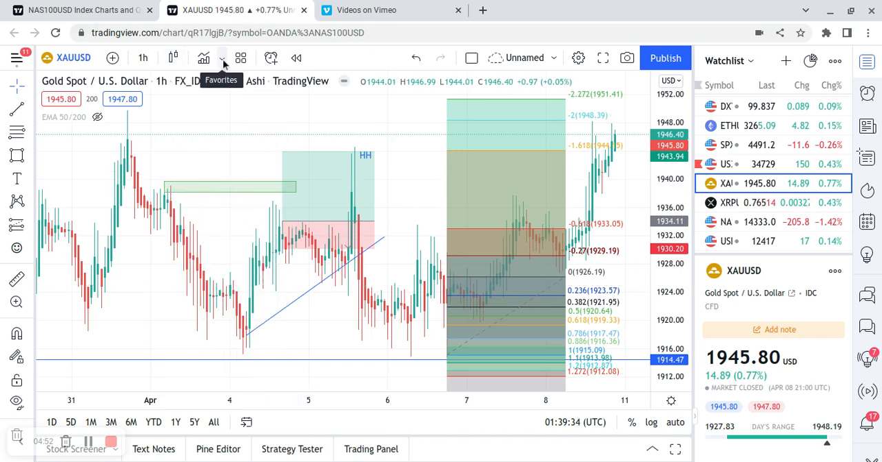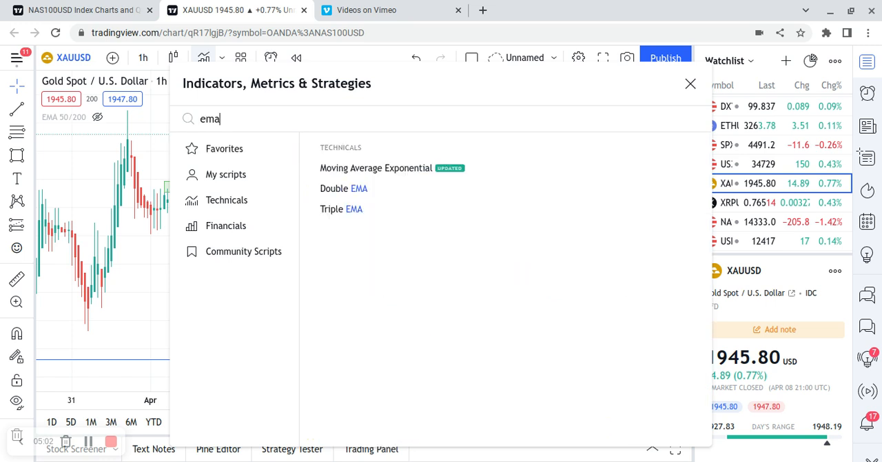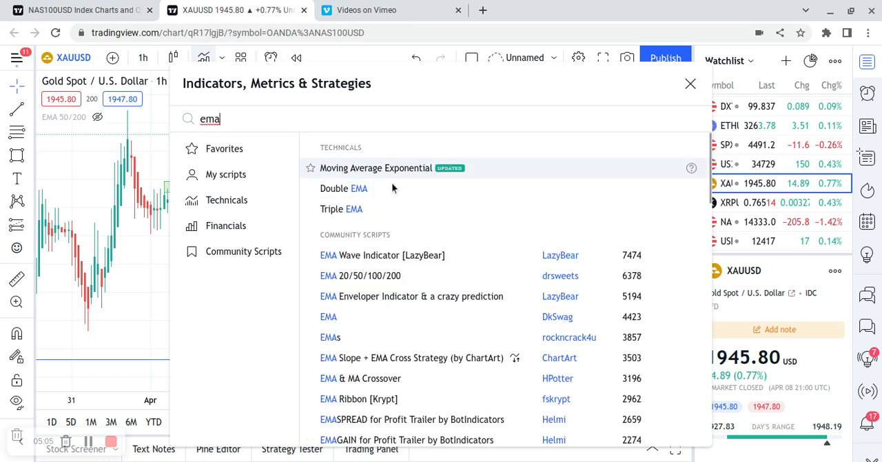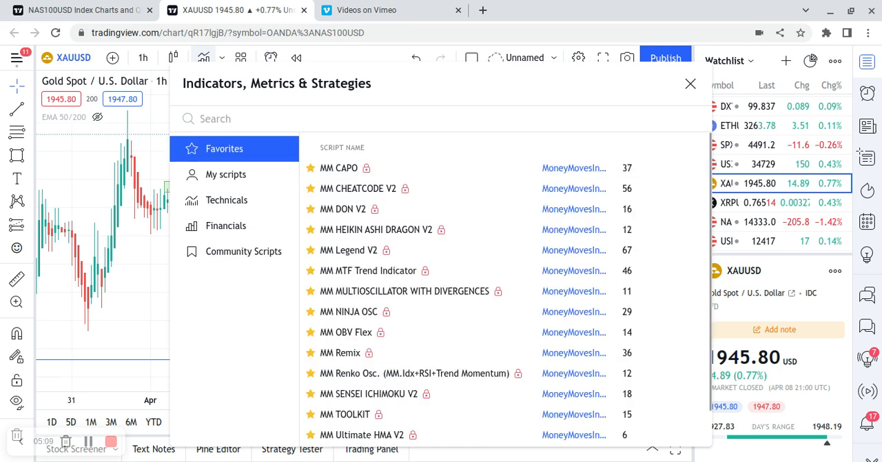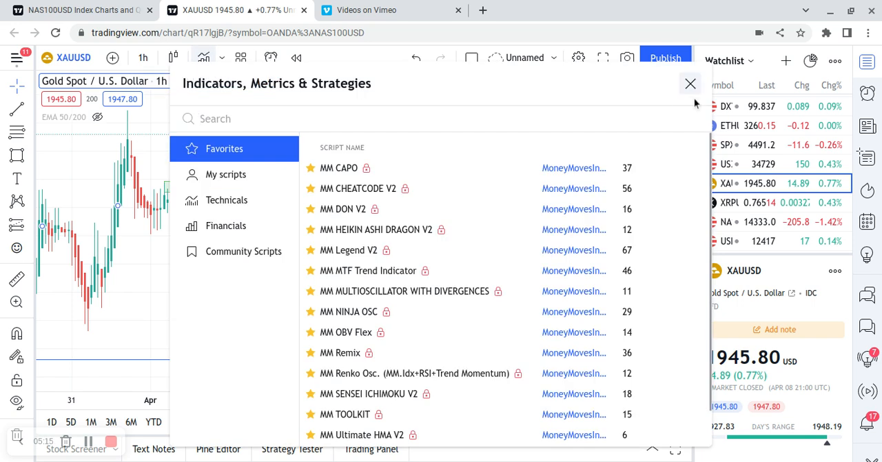And basically right here, you have your indicators. You can do your EMAs, your moving averages. You have whatever you want. RSIs, oscillators, all that stuff will be found on this tab right here.